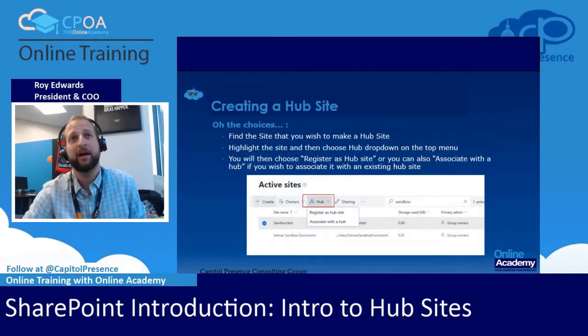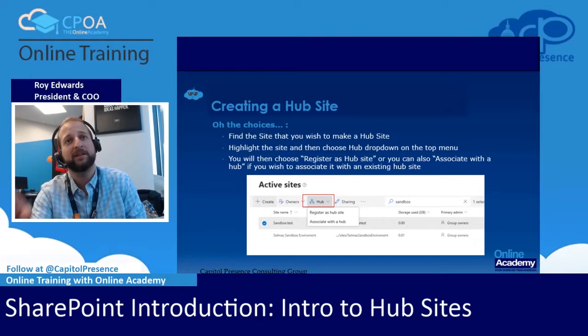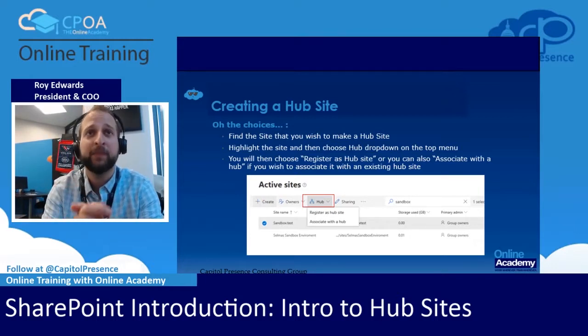So, creating a hub site. Now that you're in the active sites, you'll be able to see all of the communication and team sites that you have. You want to find the site that you want to make a hub site. Here I've selected sandbox.test. You want to highlight it. You'll see the blue check mark next to it. Select Hub. It'll have a drop down.